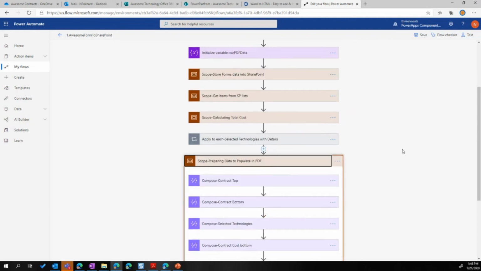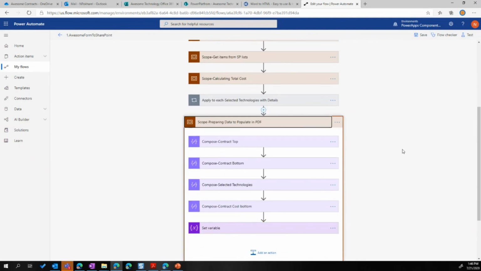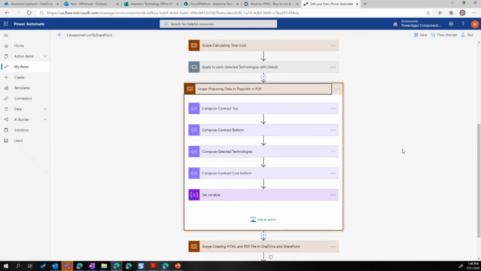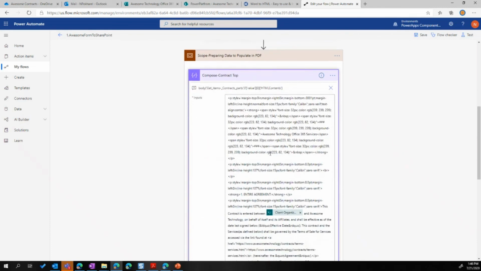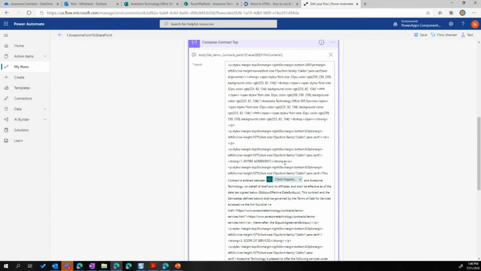Another is prepare to, okay, we don't have much time. Okay, let me take a little bit faster pace. What I did is the contract top. I just pasted the HTML content of the contract top part and client organization.